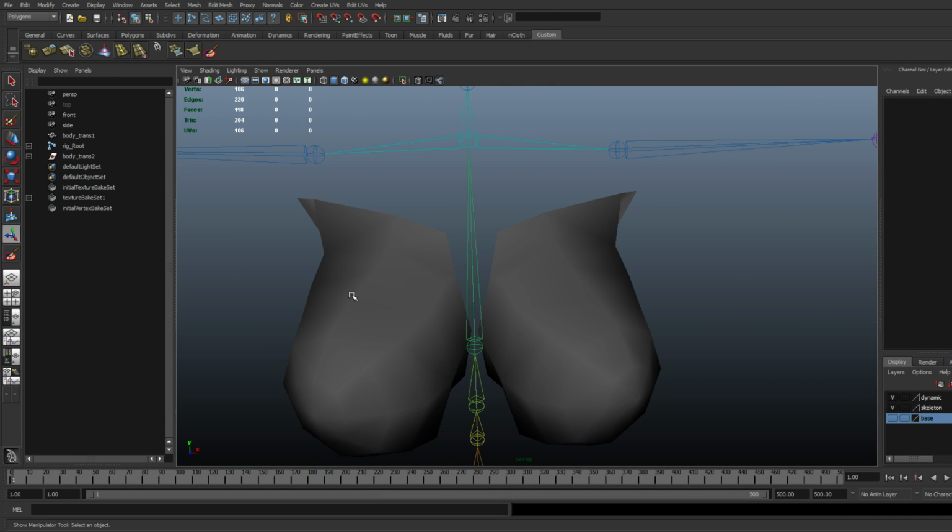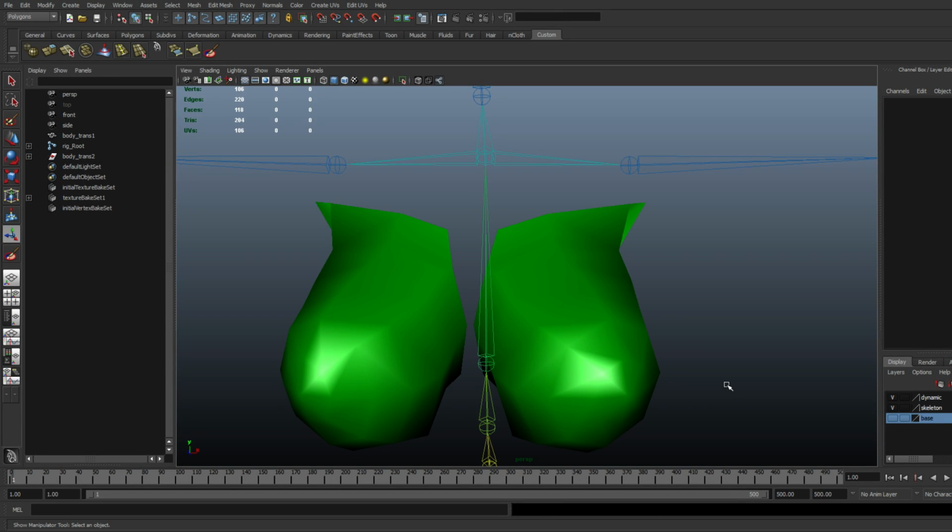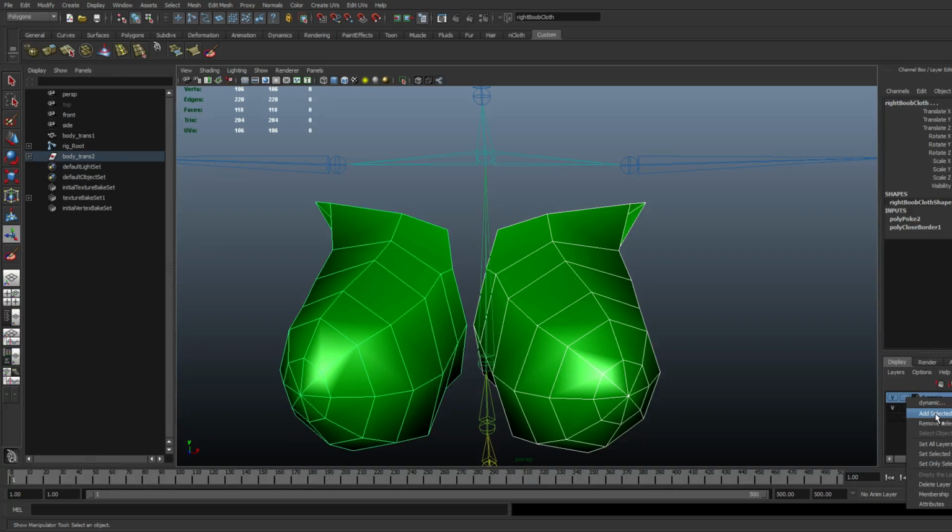So, another thing I like to do is to make them a different color, and of course put them in this dynamic layer right here. You gotta select them first. Add selected objects. Now we can turn them off and stuff.